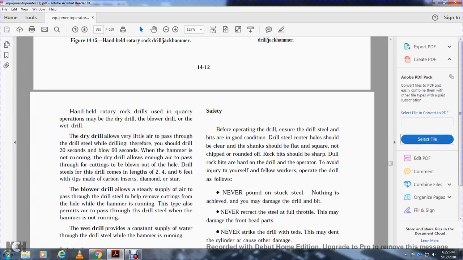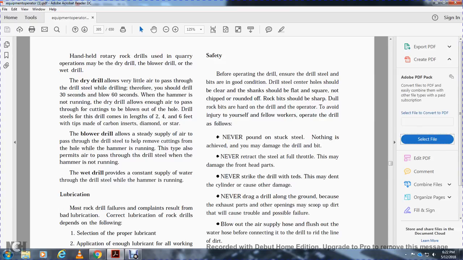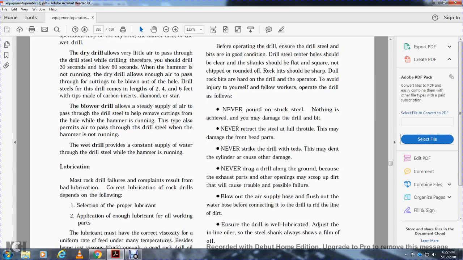Operate the drill as follows: never pound on stuck steel. Nothing is achieved if you damage your drill or bit. Never retract the steel from the full throttle position. This can damage the front end and head parts. Never strike the drill on the heads or dent the cylinder cover. Never drag the drill along the ground because the exhaust ports and other openings scoop up dirt that causes trouble and possible failures.